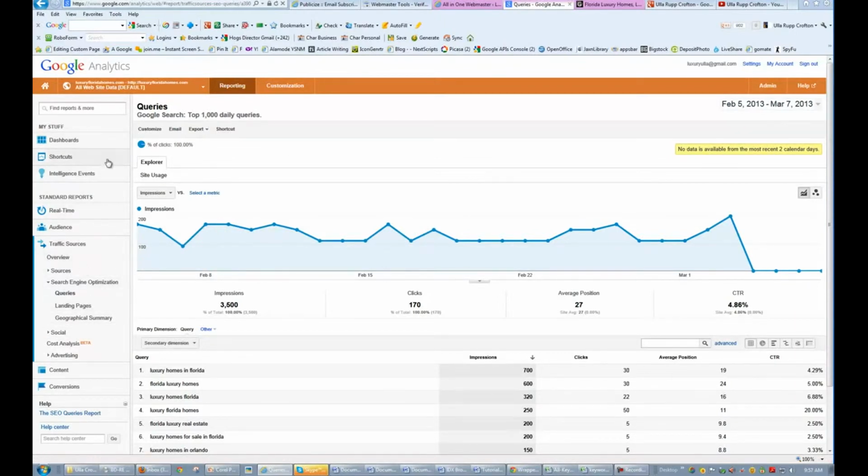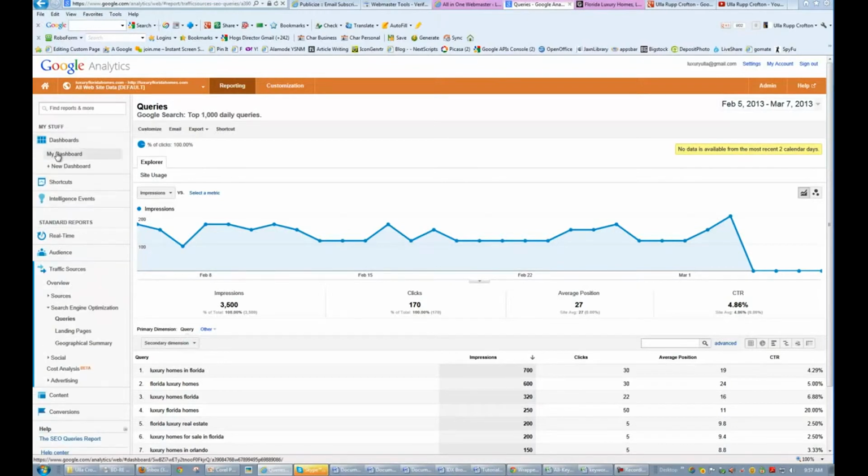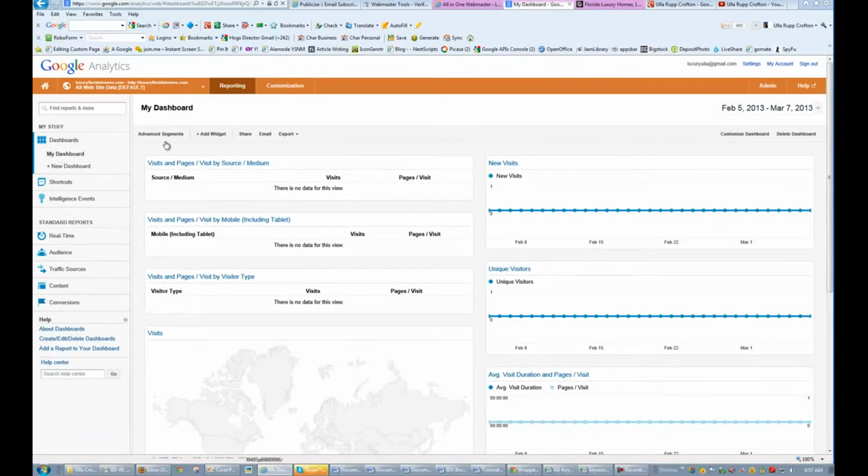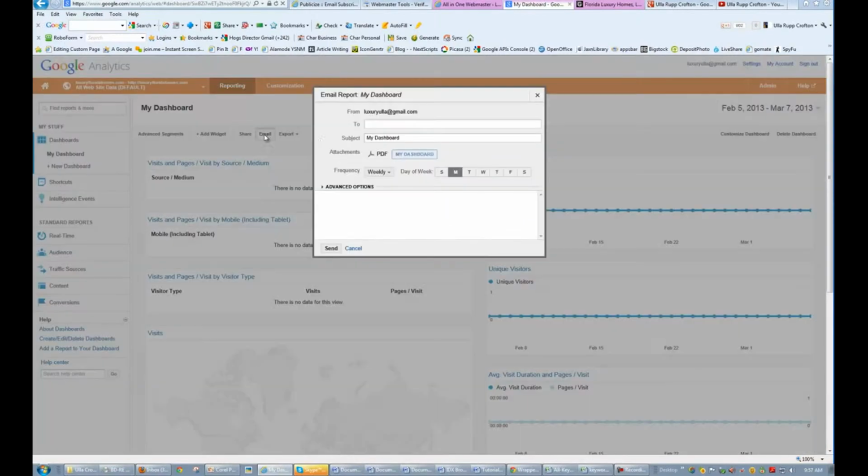Under Traffic Sources, Search Engine Optimization. I'm going to go back to the dashboard and click on My Dashboard. Before I can add that, I need to set up a report. So the report, as I add more items to the dashboard, the report will update itself. So I'm going to go ahead and click on Email. I'm going to put her email in here.